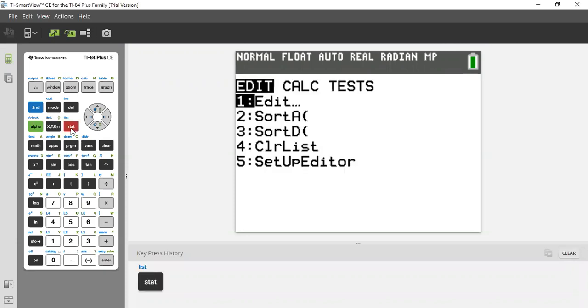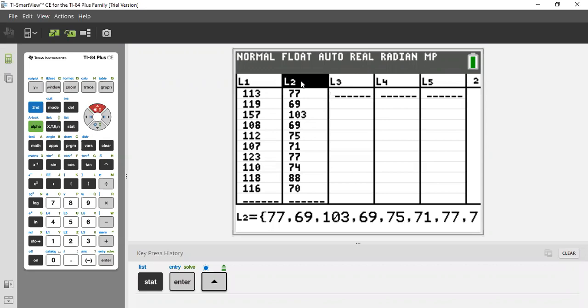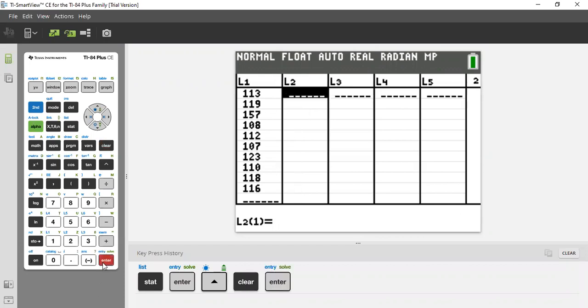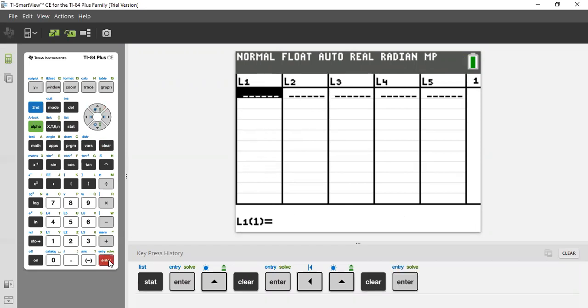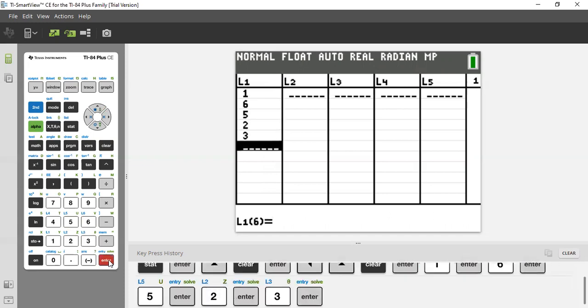We're going to hit Stat and Enter. Now, I happen to have some data in here that I need to clear out. So I'm going to arrow up until I have the list highlighted, and then I'm going to press Clear and Enter, and that'll clear my list. Then I'll arrow over and go up until I have the other list highlighted, and I'll press Clear and Enter.